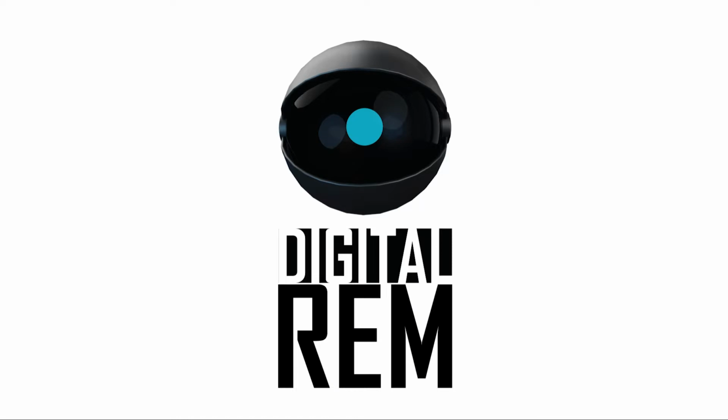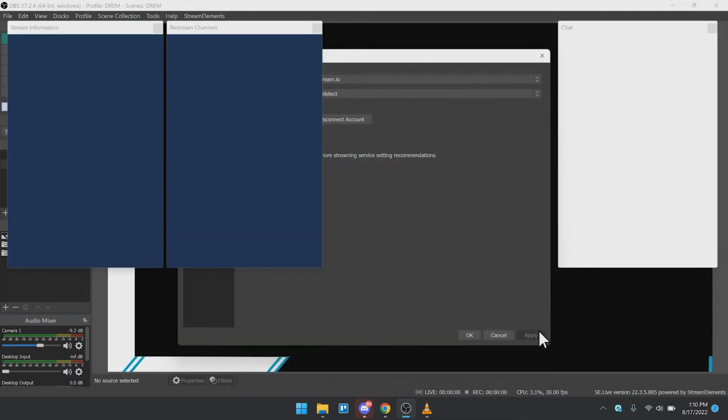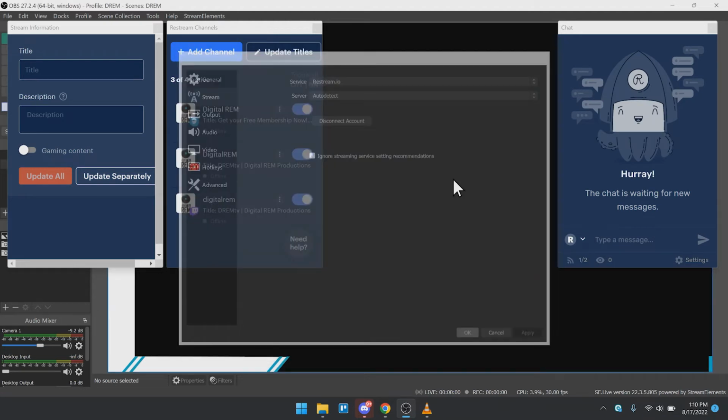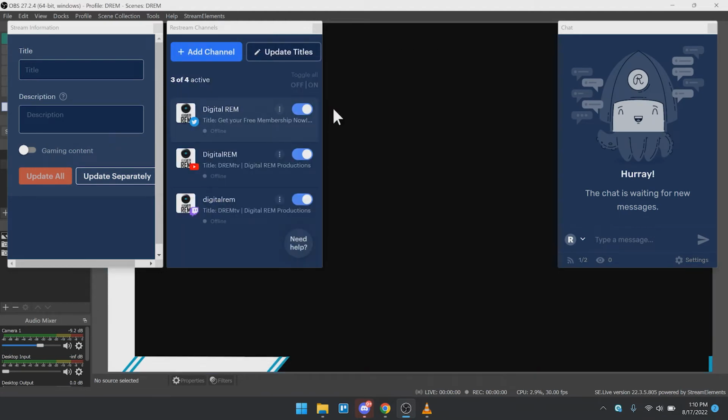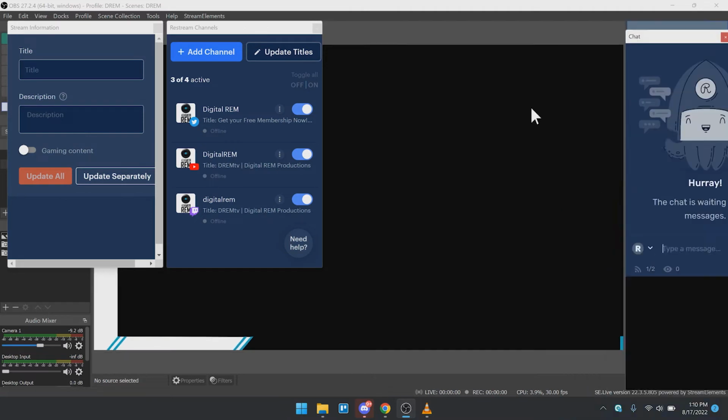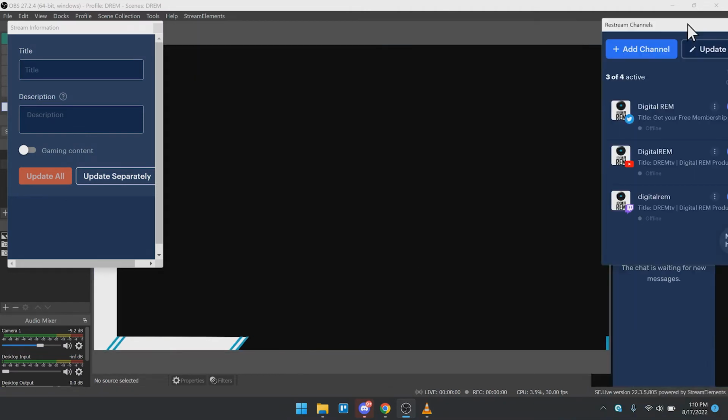Once you log on, now you'll be able to see the Restream application through your OBS software. And as you notice over here, these are all of the different channels that we have set up, and you can toggle them on and off depending on where you want your stream to go to. You can also customize these windows or docks to your liking.